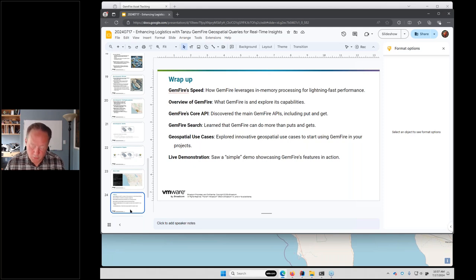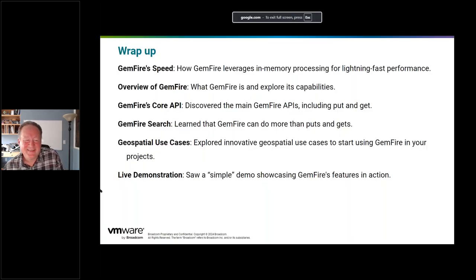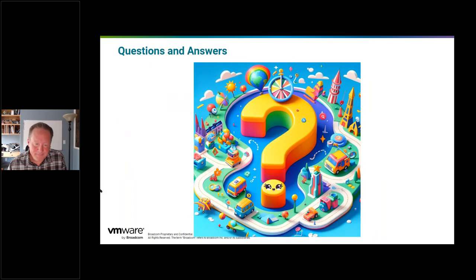Geospatial use cases, we talked about a bunch there, right? All the different ways that we can use GemFire, and I'm pretty sure you have many ways that you're thinking about now. So we're there for it. And then we saw that live simple demo of GemFire in action, where we could see its ability to return those objects, the REST interface. It's super simple. I mean, what was it? 3 lines of code? 1, 2, 3. All right.